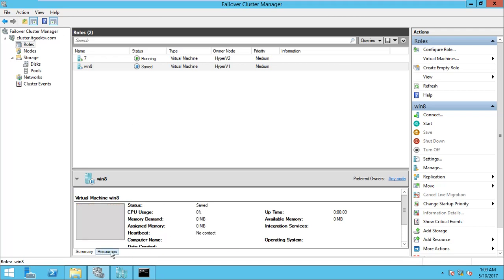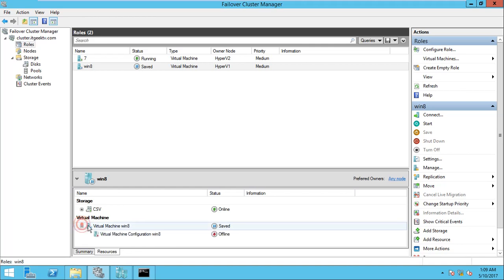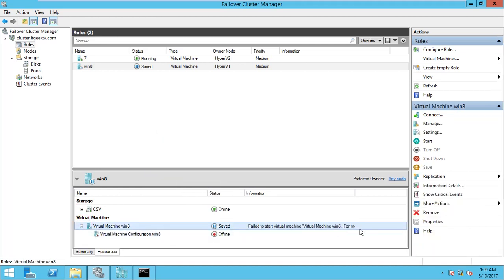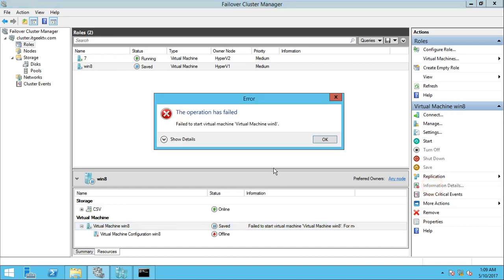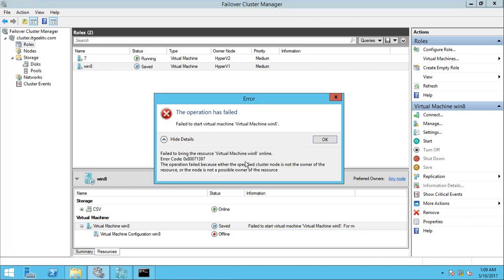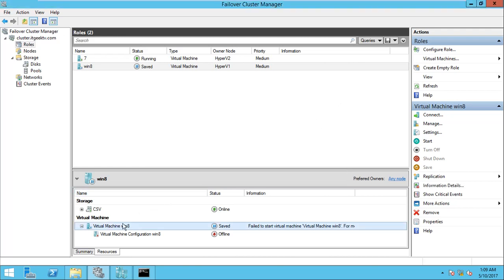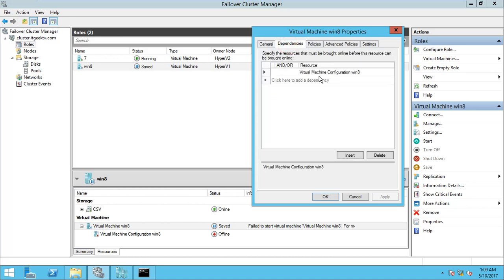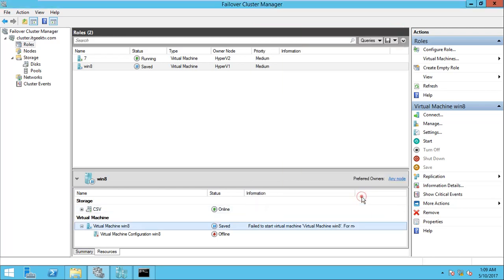When I try to start it, it will show some error. Let's see what the error is. Why? Because it has a dependency. The virtual machine will not power on because it has a dependency: first the virtual machine configuration file should come up, and then the virtual machine will come up.